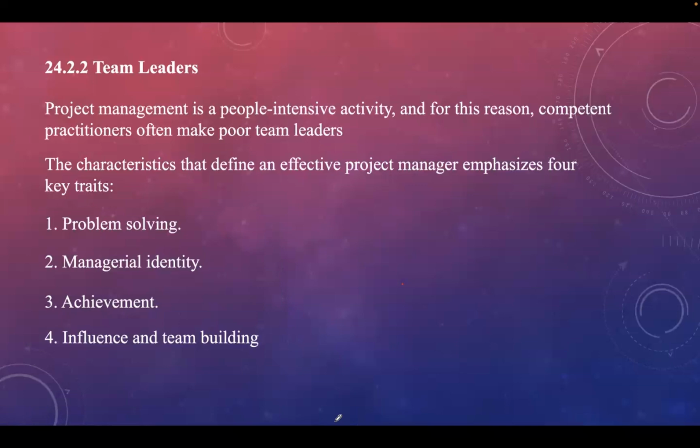Then managerial identity, the second one. Here the project manager should develop a personal leadership style that inspires confidence and motivates the team. He also needs to clearly define his role within the project and how it interacts with team dynamics and organizational goals. Third one is achievement. A project manager needs to establish clear, measurable objectives for the team, ensuring everyone understands the targets, and implement mechanisms to assess team performance, celebrating successes and identifying areas for improvement.